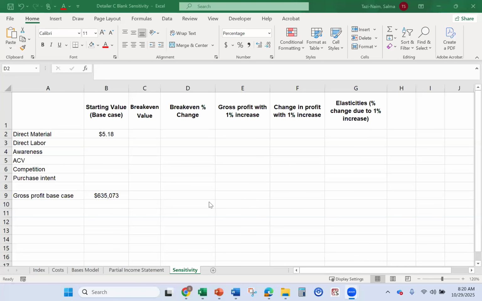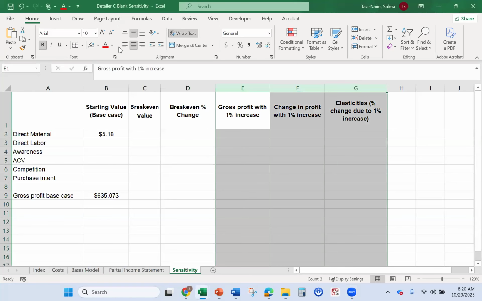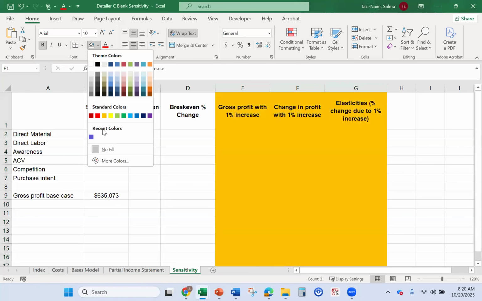Hello everyone. In this video, I'm gonna demonstrate how to do sensitivity analysis in two ways. One with elasticity, so calculating sensitivity or elasticity, and two, break-even analysis. So I'm gonna use those columns to do sensitivity or elasticity.